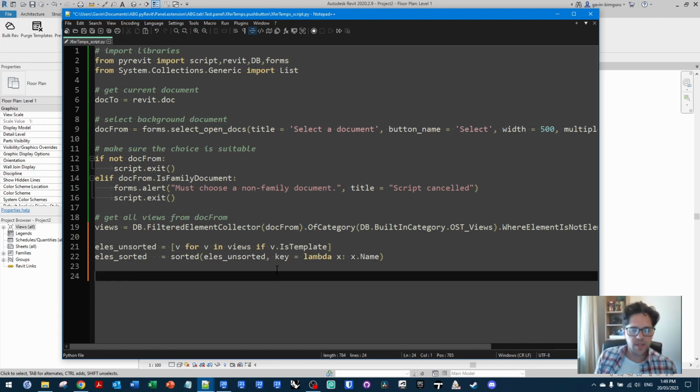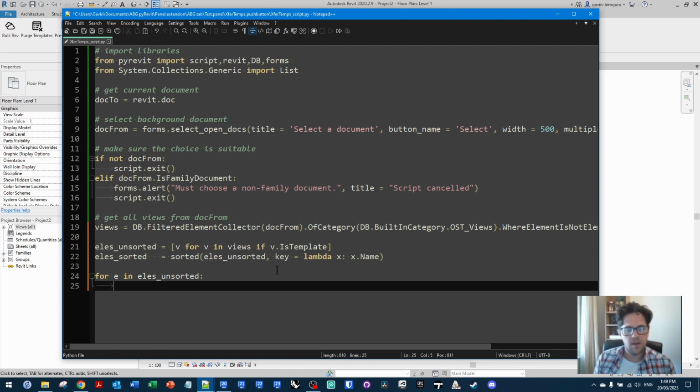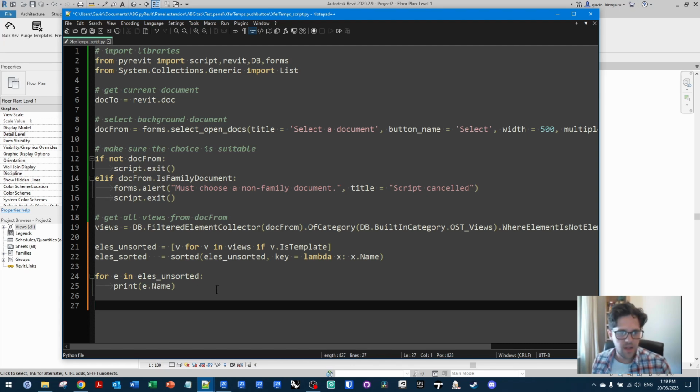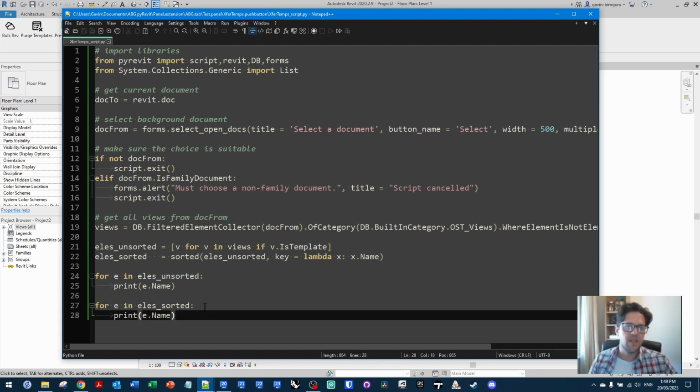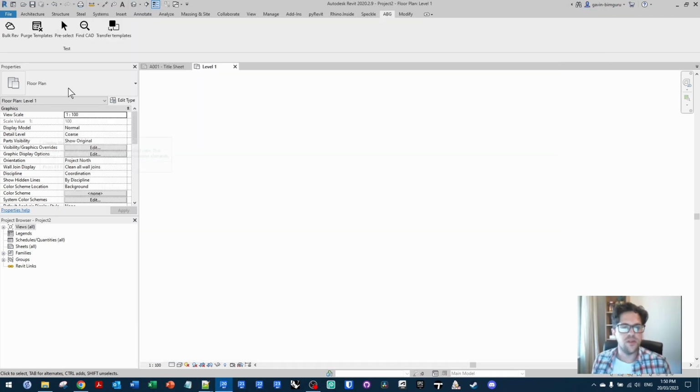So just to test what's happened here, let's just say for e in LEs unsorted, print e.name. Whoops. And let's do the same for sorted. And we'll hopefully see that we've effectively fixed our ordering of the alphabet, the alphabetical sequencing of those names. So let's just put a blank line between them, and we'll see the difference that's happened there.